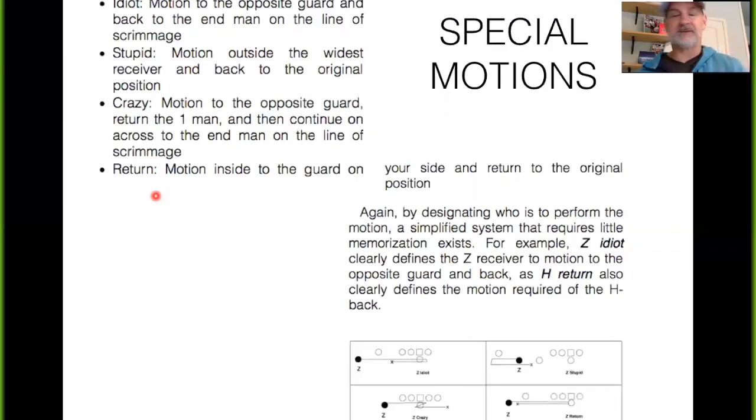Now, everybody has orbit motions, Zulu motions. I'll just call them specialty motions or special motions. And Robinson and Coverdale in their book utilize basically 4 different motions: idiot, stupid, crazy, and return. I won't belabor every word here, but here is an example of a stupid. So we've got the Z, motion outside the widest receiver and back to the original position. So you want to do this to determine if it's zone or man. You want to do this to get the defense thinking, bring him back, and be in a position to have a better crack block. Whatever the case may be, that would be an example of stupid.